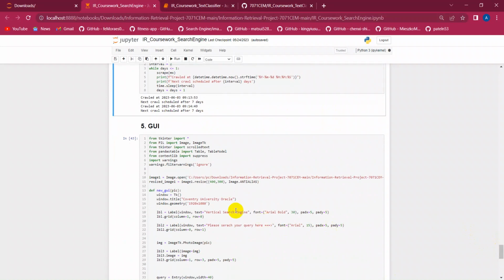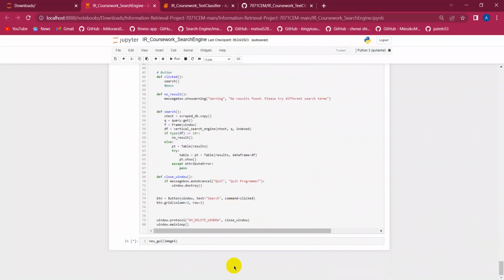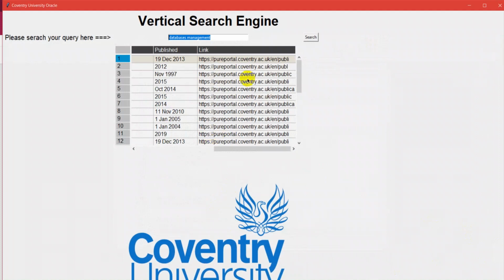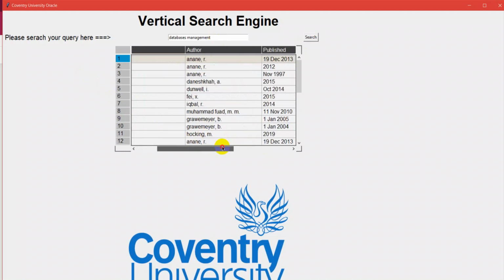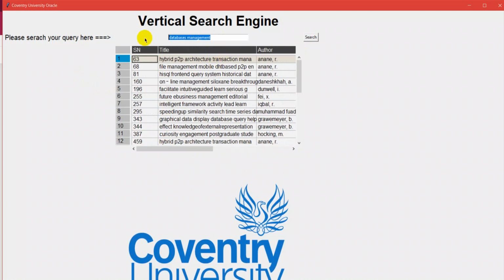So over here in this search engine part, I have also scheduled the crawler for every week. And now let's go into the GUI of the final search engine. So in the final search engine, I have already typed database management system. Now as you can see the result over here for the database management system, this is the final vertical search engine that I have developed. So as you can also see, the database management result is also being displayed over here.